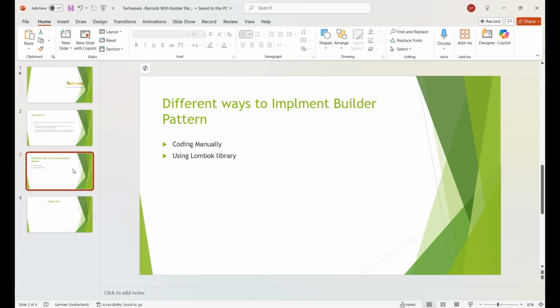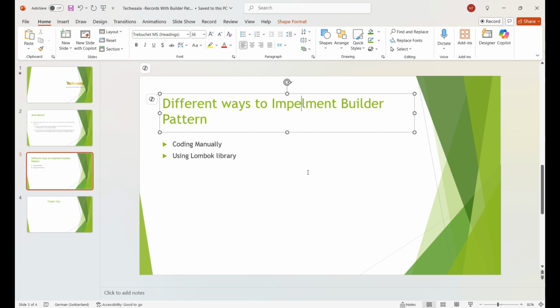Now I will show you that I have implemented two ways to implement the builder pattern. The builder pattern makes our life much easier, especially if we are dealing with a model class with multiple parameters, more than three parameters in a model object. I either coded it manually, meaning I manually created a builder pattern inside a record, or I used the Lombok library. The Lombok library also saves us from writing a lot of boilerplate code.